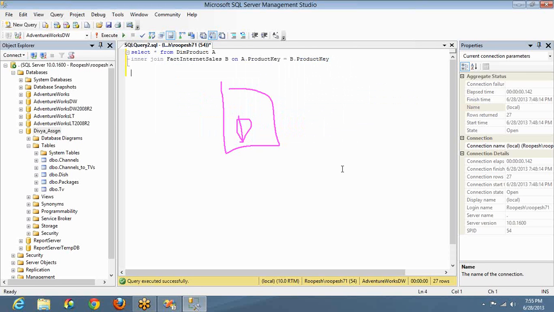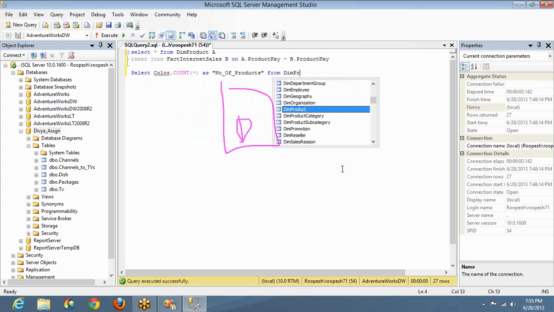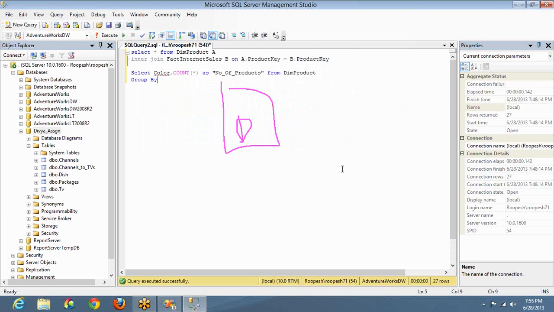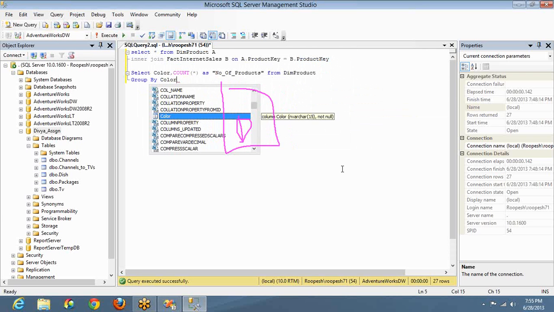Now let's see how the fact relationship will be given in SQL Server. As you know, fact relationship is nothing but when the dimension table and the fact table are the same, then the fact relationship will come into the picture. And I showed you an example, right? Select Color, comma, count of star as, I'll give the alias name as number of products, from DimProduct, group by Color.